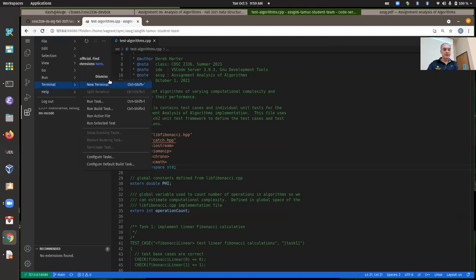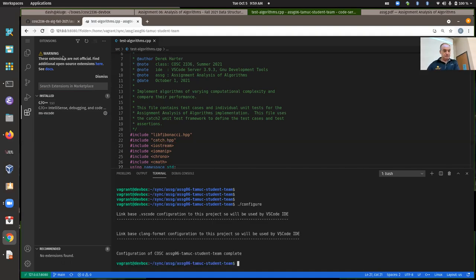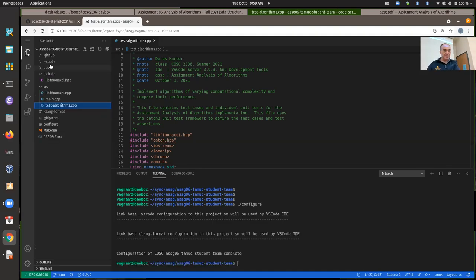So again, hopefully everybody's familiar with this by now: if you already have your project folder open and you open a terminal, it'll open into that directory, which is where you want to be. So you can do the ./configure. This has the effect of copying over a VS Code directory, which does a bunch of configuration for keyboard bindings and setting up the build system. And it should copy over the clang-format.